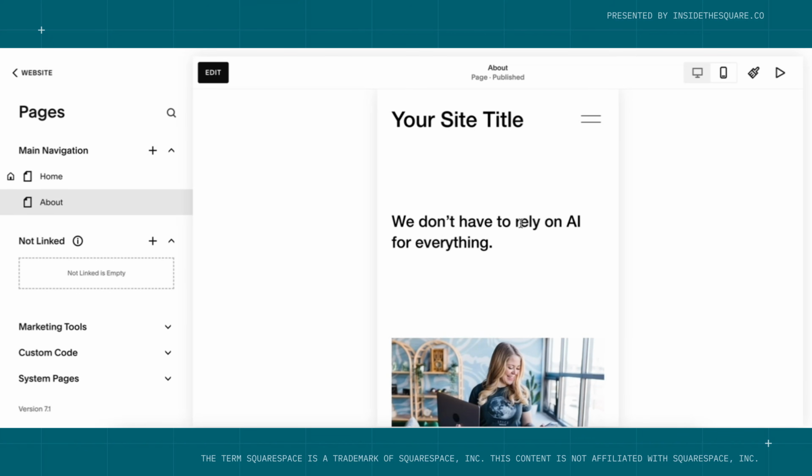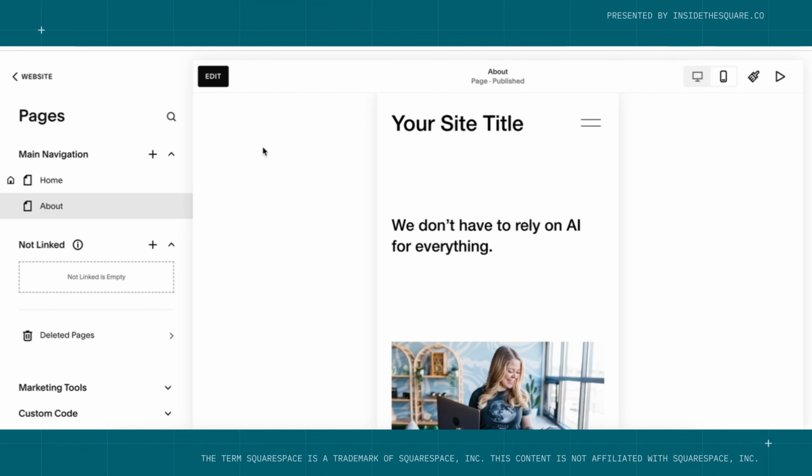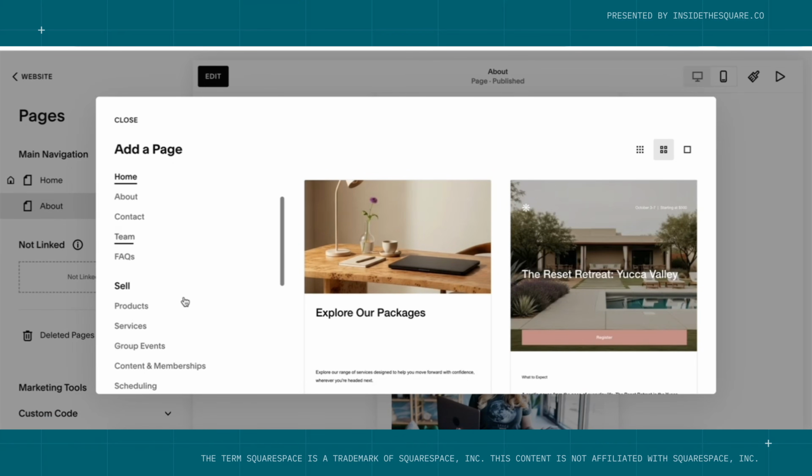Let's finish adding 2 more pages to our minimum viable site. The last 2 pages that we wanted to add are a services or an offers page and a contact page. Now for the services or offers, it kind of depends on the business you've got. You can sell things directly on Squarespace if you have specific products, physical or digital, or offer services for people to book. Group events, they also do courses as well.